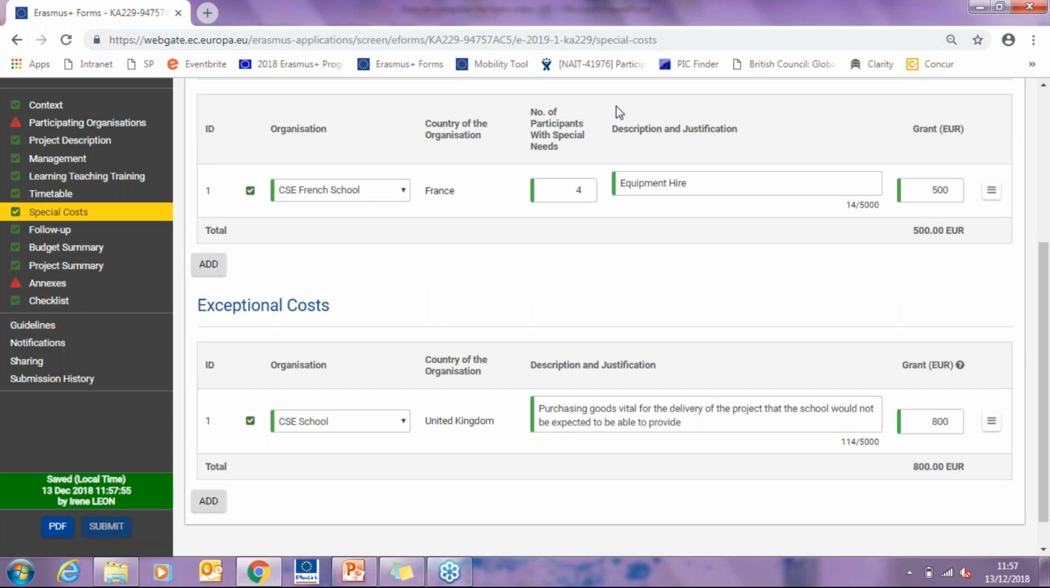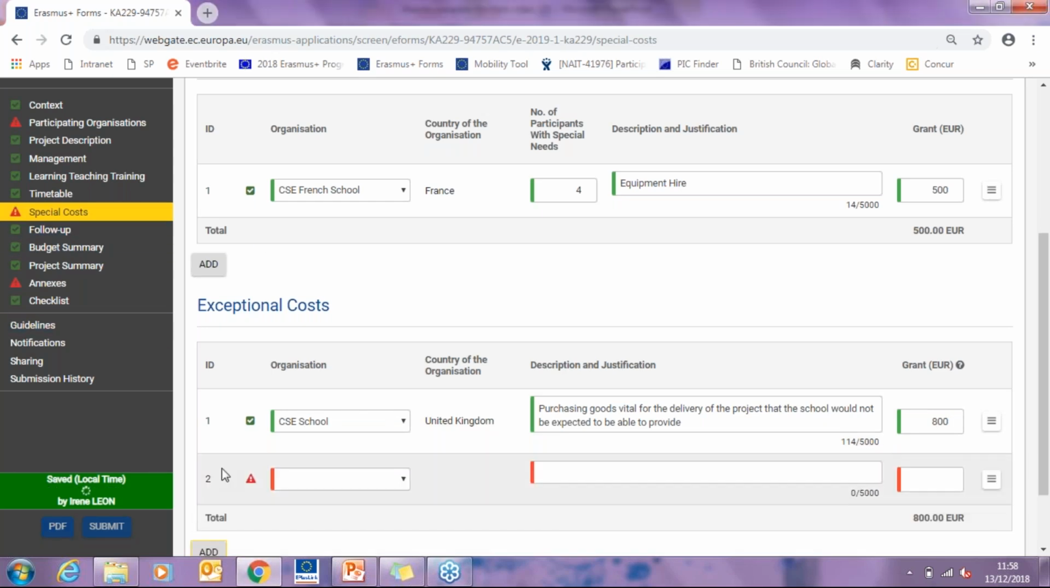For exceptional cost, you would need to choose the organization again, provide a description of the goods and services you need to subcontract or purchase, and an estimate of how much funding you may need. If you need to add exceptional costs for different schools, again, you would click add and choose the relevant school and follow the same steps.